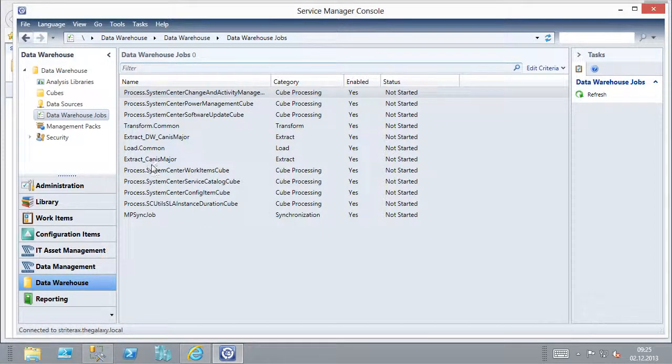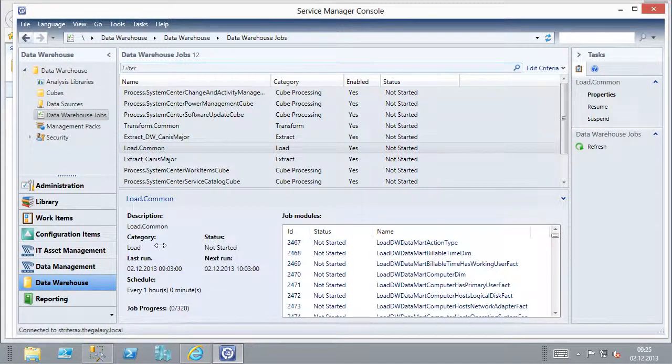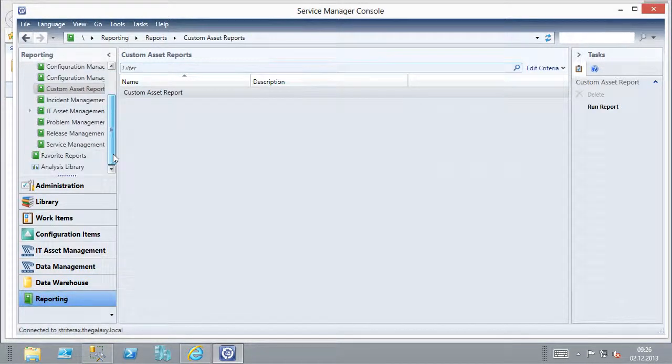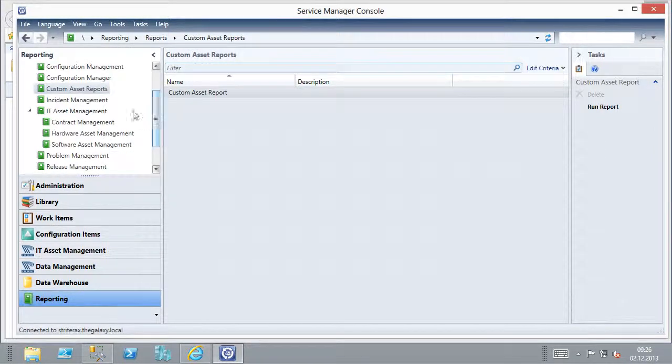To see if the data warehouse is really working, check that the load job, which is the latest one, is working, and you see on the run state that it has been run through in the last hours. If that is working, you will see a reporting tab here and see the default reports, and in IT asset management there are a couple of default reports. You might want to extend them, and how to do it will be shown now.